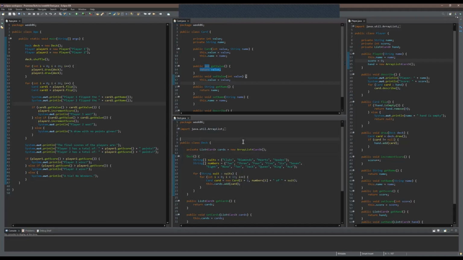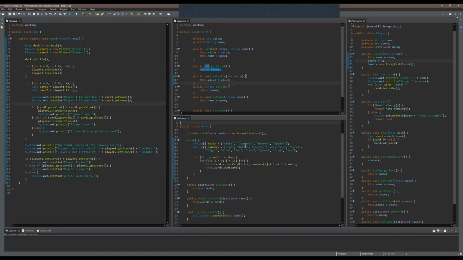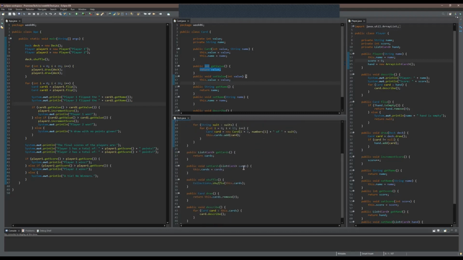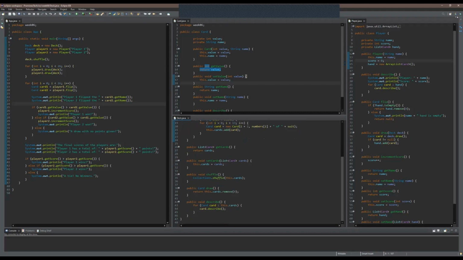In my deck class, I included a list of cards that is constructed with the standard 52 cards. I added getters and setters, but also created methods to shuffle and draw the cards in the deck. If needed, I also added a describe method to describe all the cards within the deck.